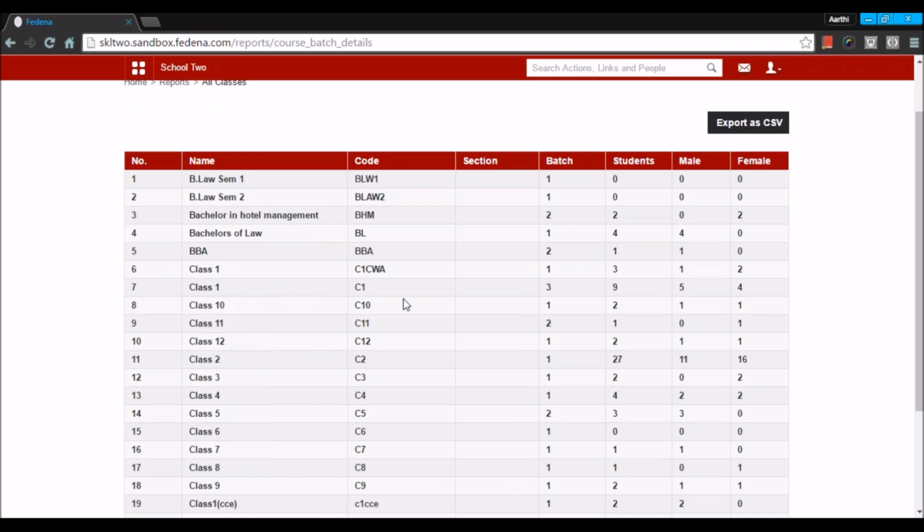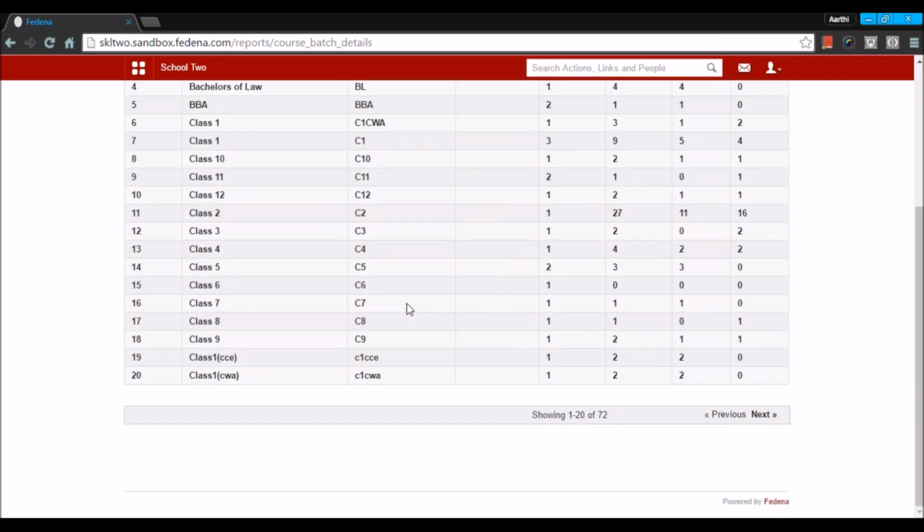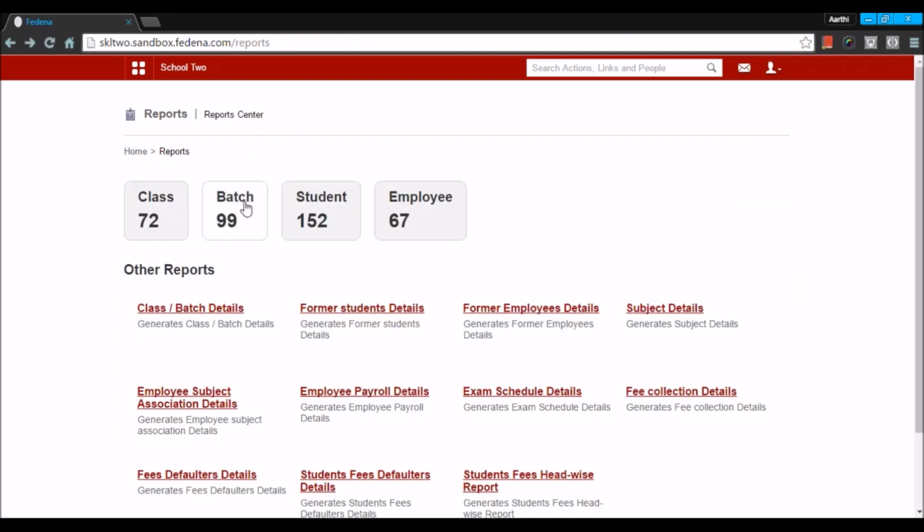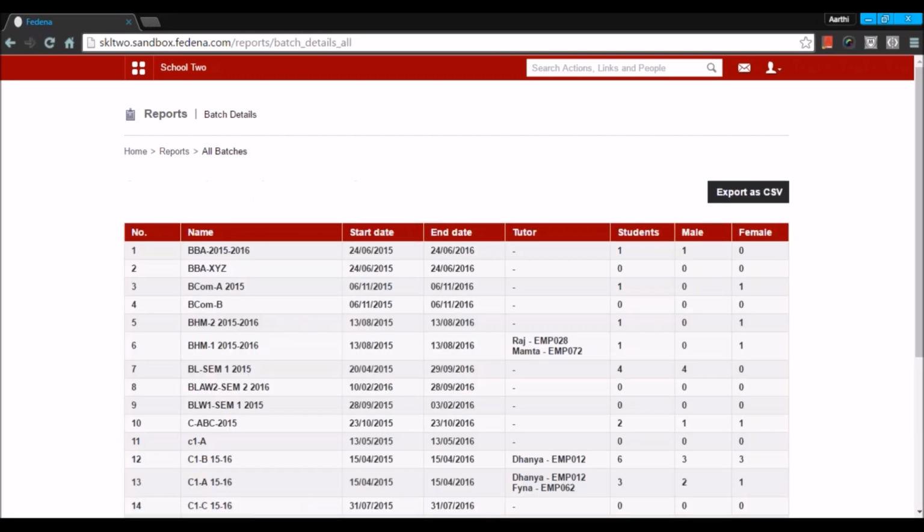You get to see the batches they belong to, the number of batches, the number of students, and the number of male and female students in each of the classes. And you can take a CSV report of the list of the classes. And moving back to the report, I can go for the batches. Again, it shows the list of batches along with the number of students in each batch.